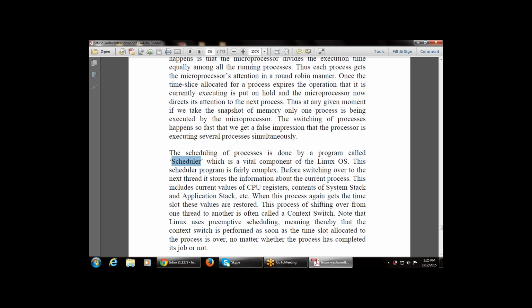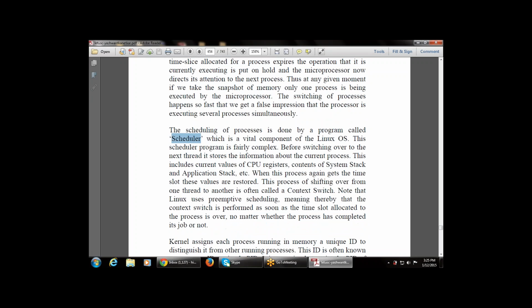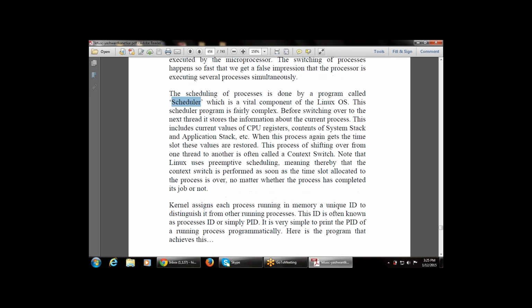That is, Linux uses preemptive scheduling, no matter whether the process has completed its job or not. Proper time is given to the different processes, and if the process is able to execute the task within that time slot, then it's okay. Otherwise, the time for the process is finished, and it is not able to continue its execution.